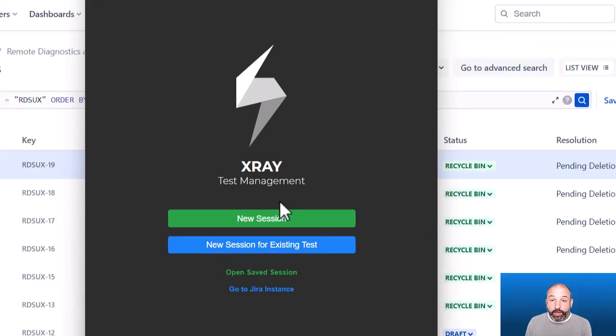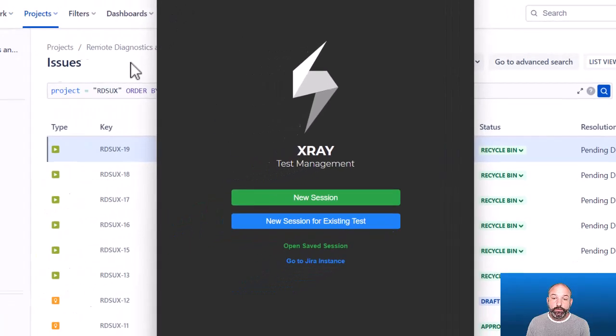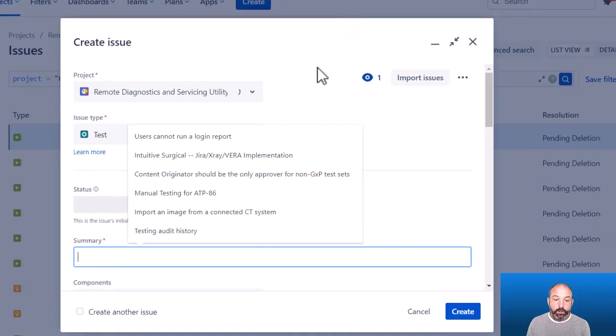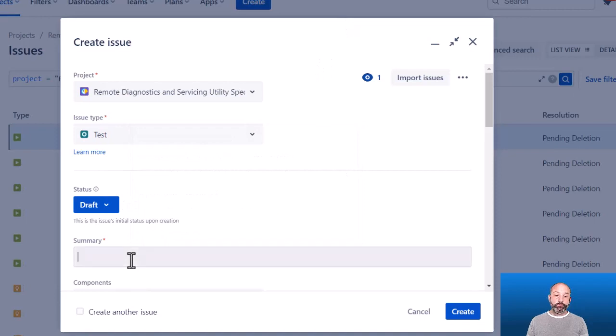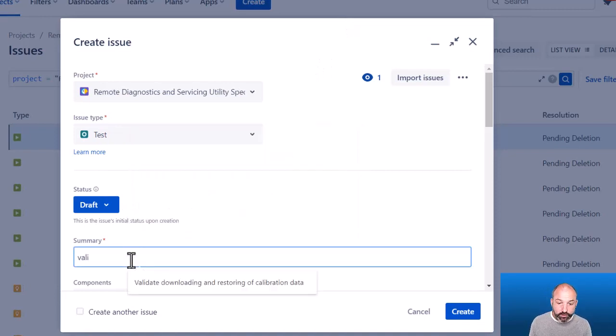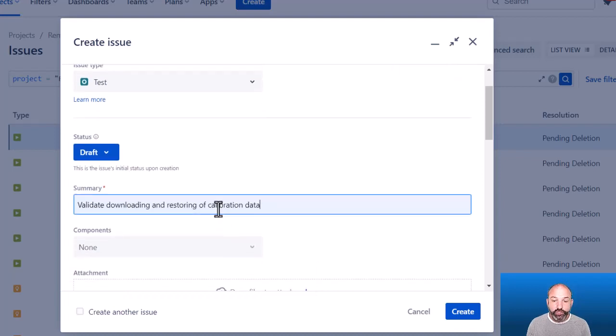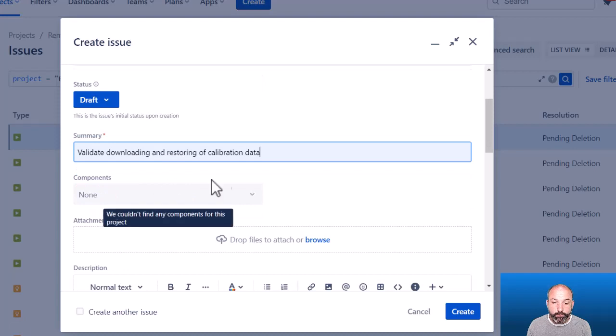But before we can start a new session for an existing test, we must first go over to Jira and create that test case. So let's select to create a new test case, and let's create a validation test for downloading and restoring calibration data. This is a user validation test of a new feature that was just implemented in our fictitious test.